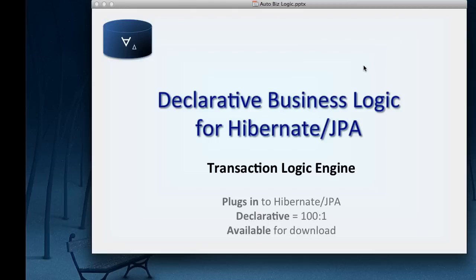Hi, welcome to this demonstration of automated business logic, a transaction logic engine that plugs into Hibernate JPA, providing a declarative approach where a single declarative rule can express the equivalent of 100 lines of Java code.